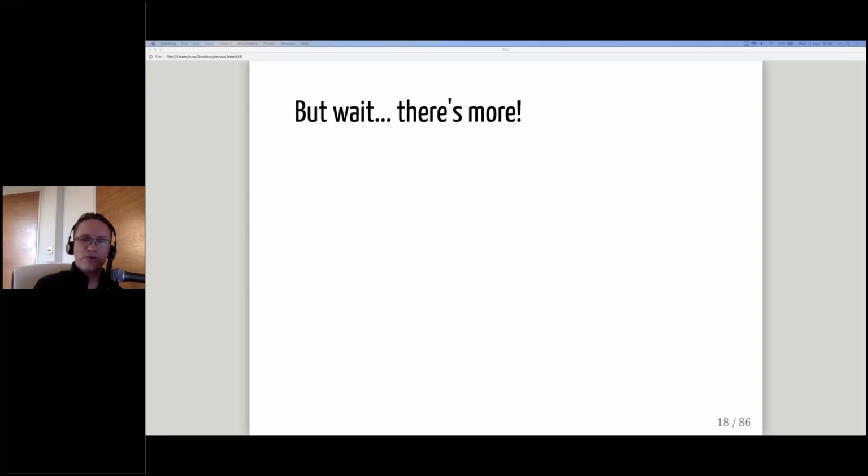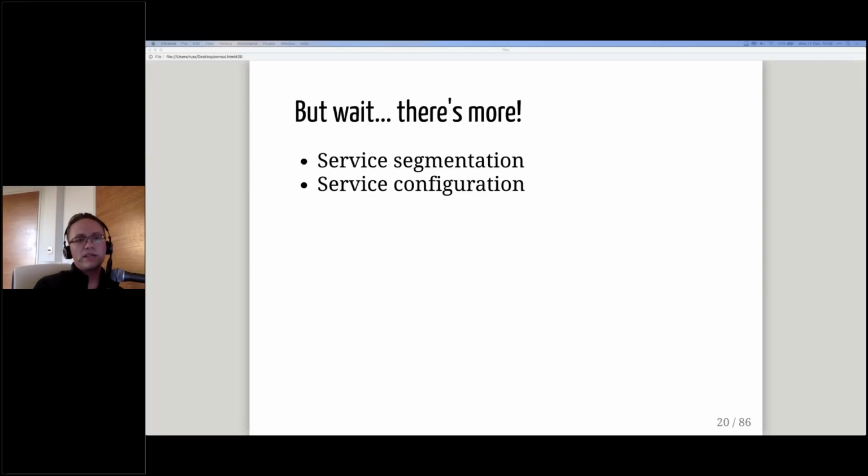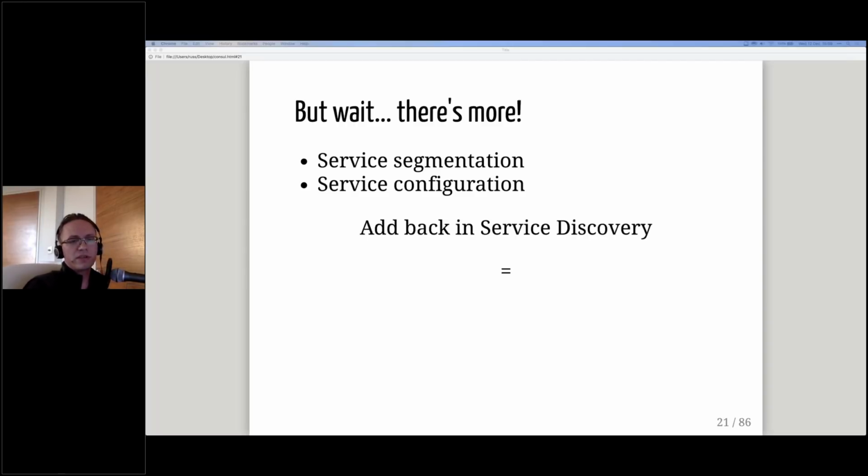But wait, there's even more, and these are some of the things we're going to talk about today. The first one I'm going to touch on fairly briefly is service segmentation, and the other one, where we're really going to spend our time, is service configuration. So if we add back in service discovery to these two things, we've got service discovery, service configuration, and service segmentation. These are all of the components that you'll need if you're building out a service mesh. Those are essentially the three main components.